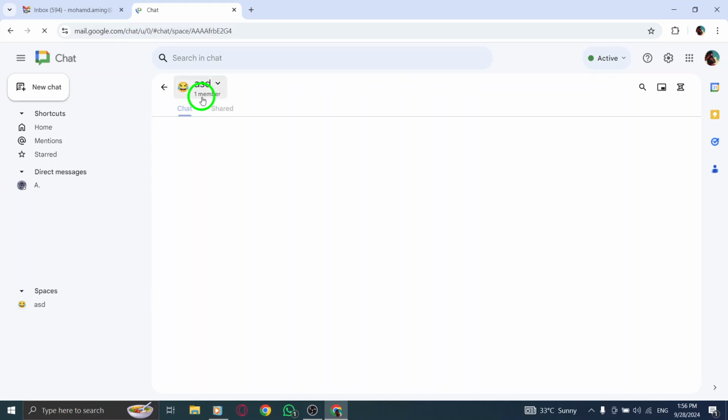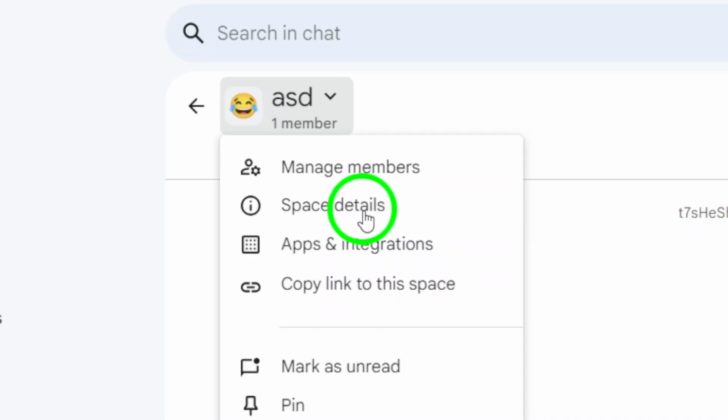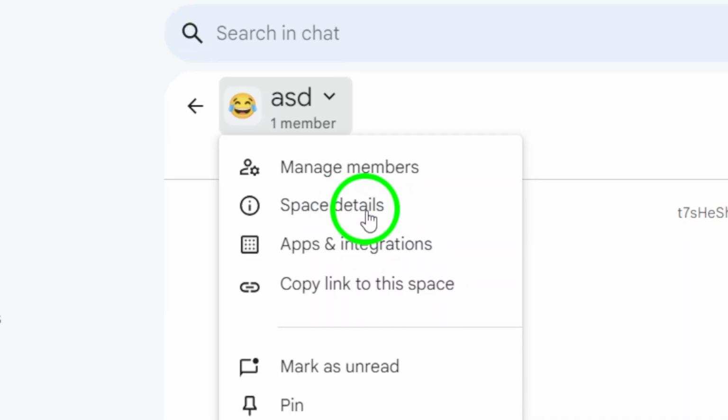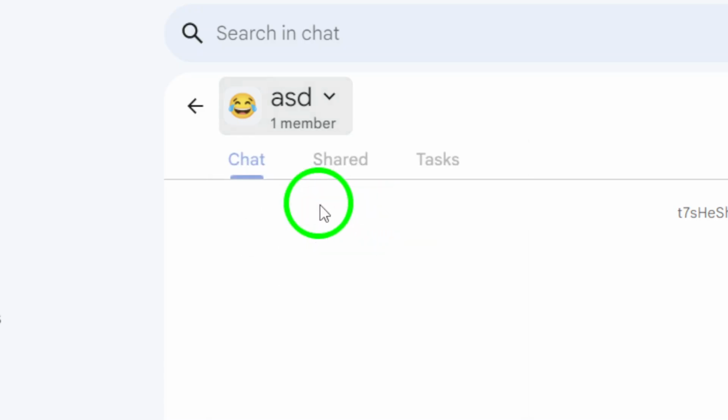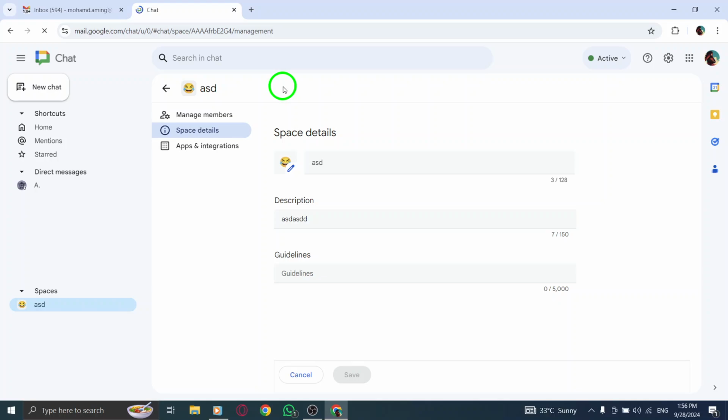Now, it's time to add your description. In the Space Details window, look for the option to write a description. Here, you can enter any information you'd like to share with your space members. This could be details about the space's purpose, guidelines, or anything else that helps others understand its focus. After you've written your description, make sure to click Save to apply your changes. And that's it. You've successfully added a description to your space.